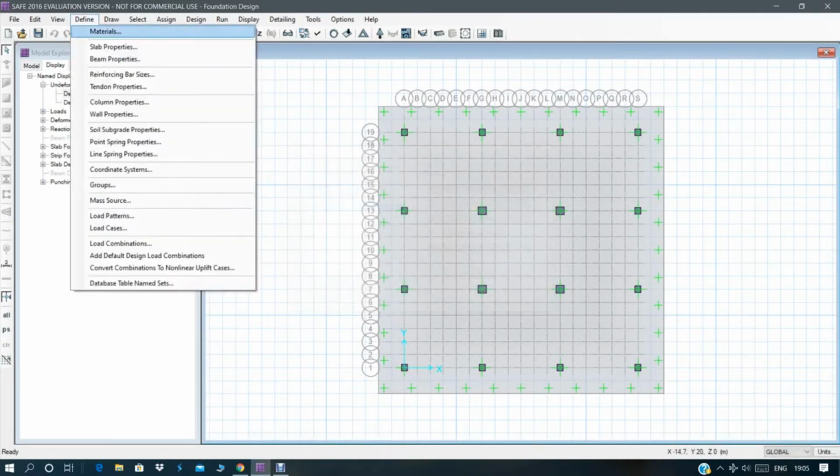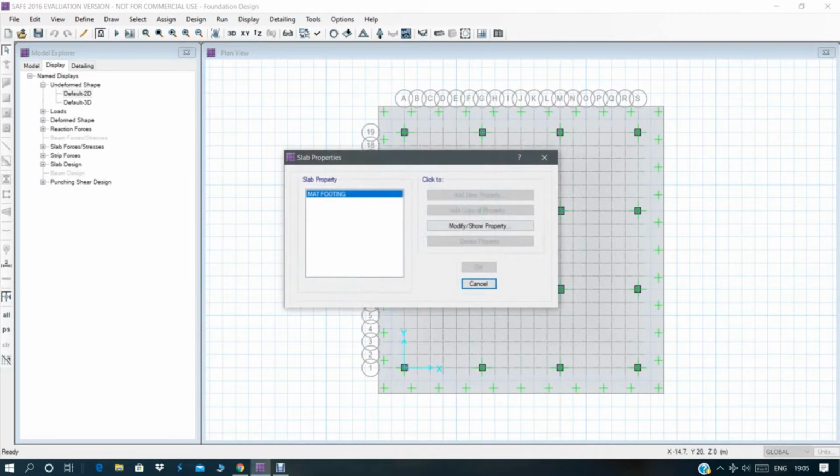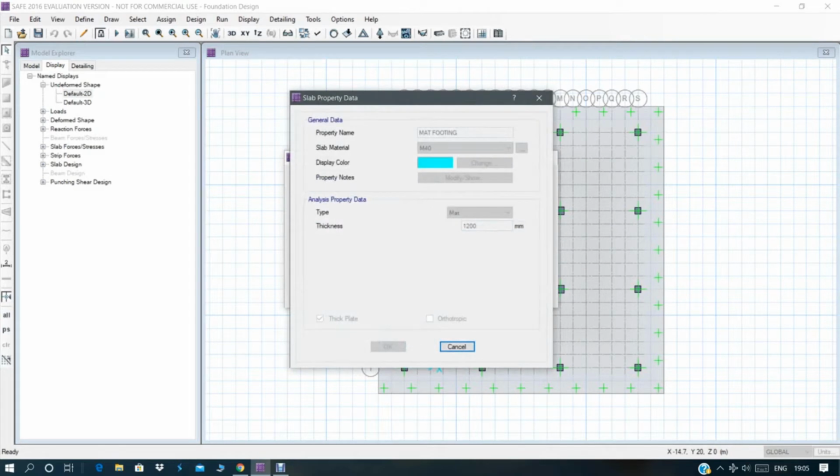Now, after defining materials, we have to define slab properties, footing properties. So you create here mat footing, modify show property, here M40 slab material and thickness. First I had assumed 500 mm, but it failed, so I increased the thickness of the footing. So this is 1200 mm.